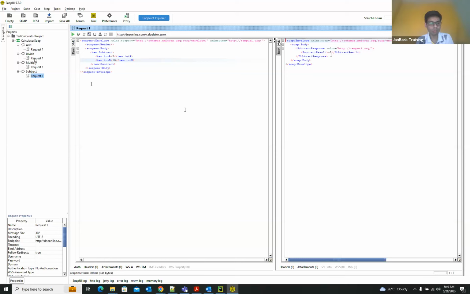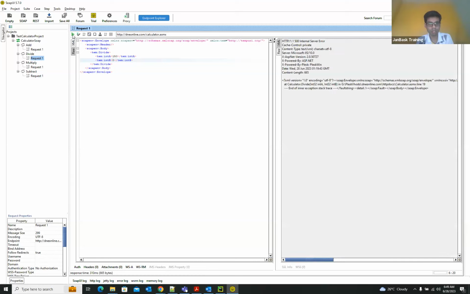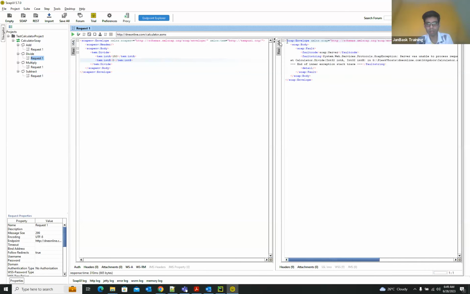Now, if I go to divide, and I'll just show you something here. So let us try to divide it by 0, which is not possible, right? We should get some error here. So if I execute it, so see, we are getting some error here, and it is telling the server was unable to process request, and arithmetic operation resulted in an overflow at calculator divide, and so on. So basically we can't divide by 0, and that's why we are getting this kind of error here.